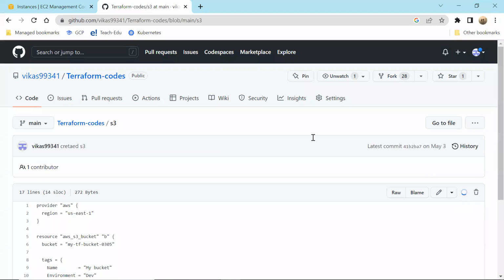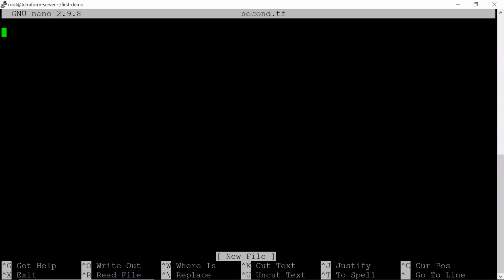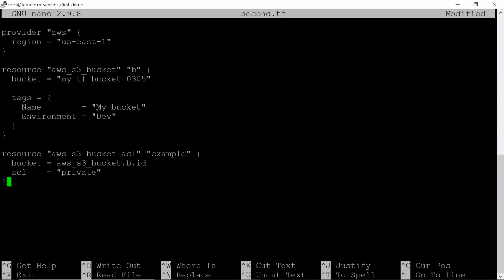Copy this. So what happens if I have one more file? Let me name it second.tf. So I have two TF files here, okay? And I'm intentionally using US East 1, and the bucket name you can change to anything. Bucket is nothing but the storage component, okay?